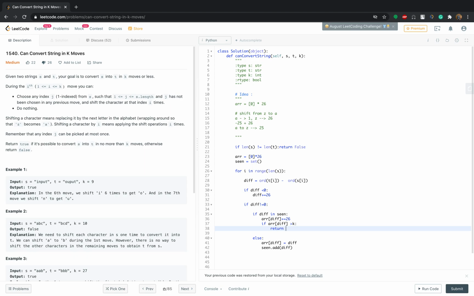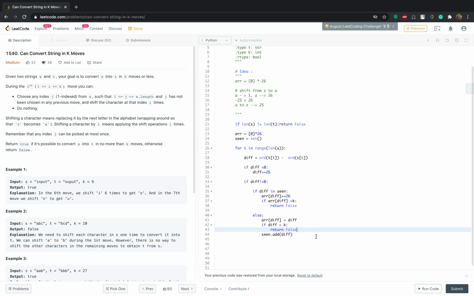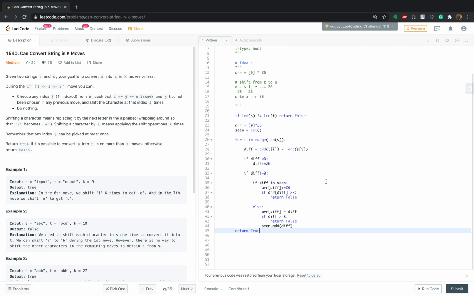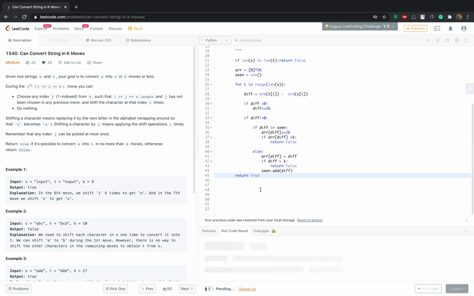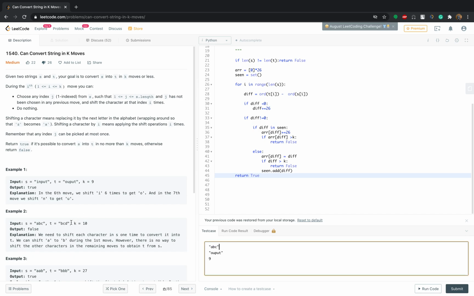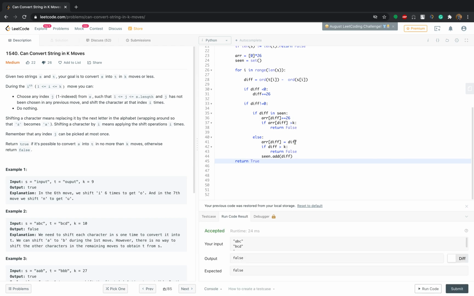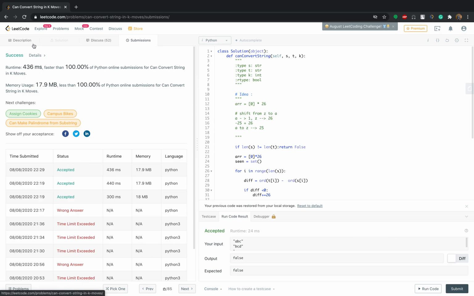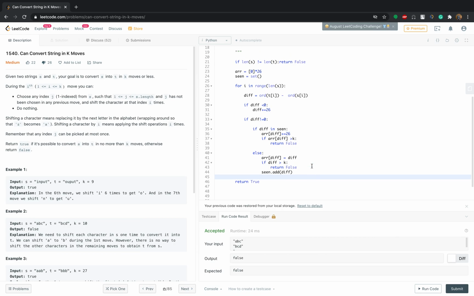Then you check if array of diff is greater than k. If it's greater than k, then it cannot be done, so you can return false. Similarly, you check here if the difference is greater than k. If it is less, then you return true. So this should give you the answer. We can run it and check it with this. Yeah, it passes.